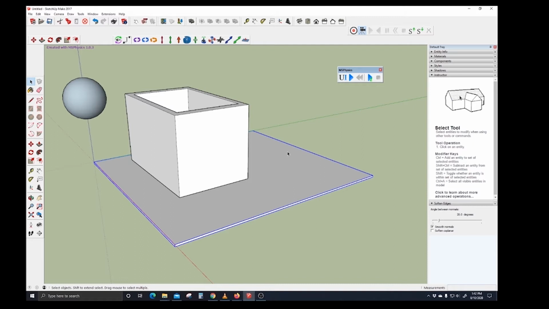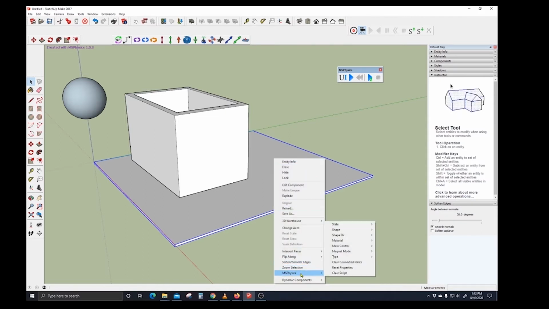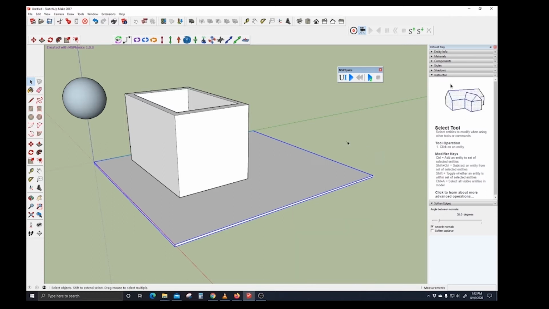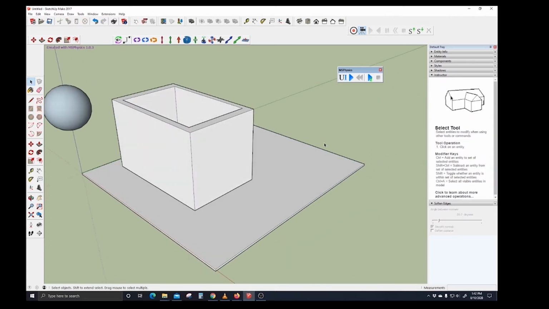And in MS Physics, that's what it means. It's static. It will not move. So if I right click on it and go MS Physics, the state of it, and there's all these different states you can do for your different parts, the one I would pick is static. So what is that going to do? That's essentially going to make it a floor.